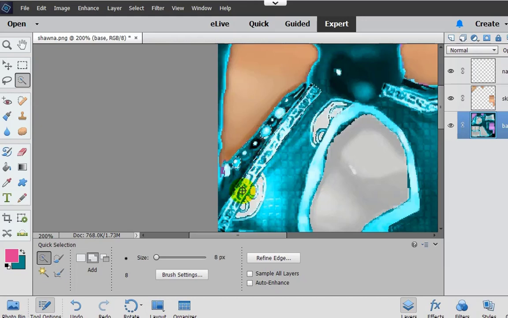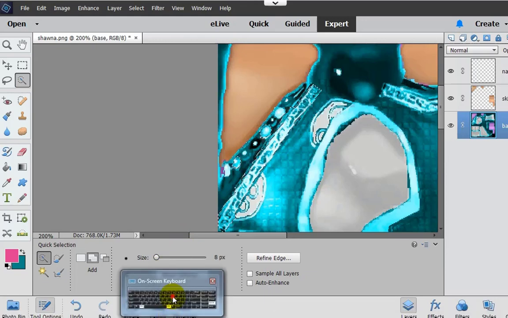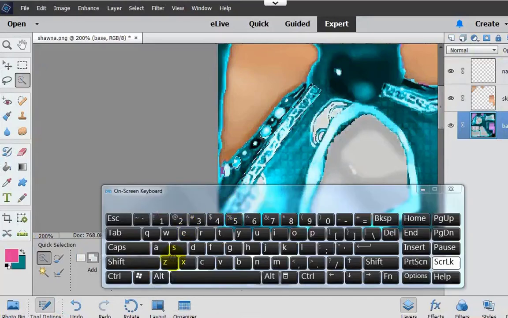And don't just choose not to grab something because you think it's hard. You can grab whatever you want, and if it grabs something that you don't want, remember what I said, just come over here, get your subtraction going, and just run over the parts that you didn't mean to grab.